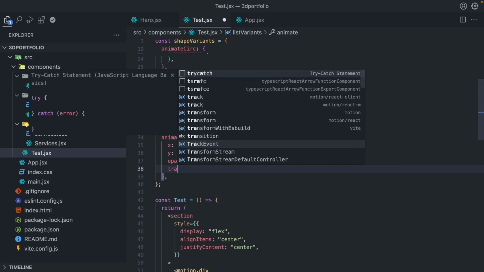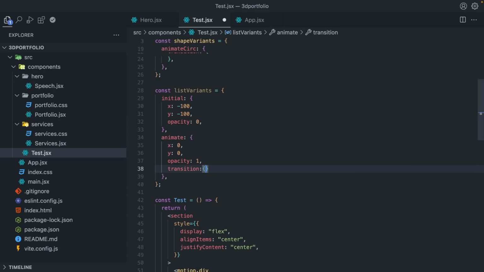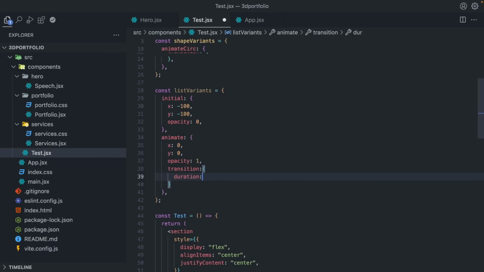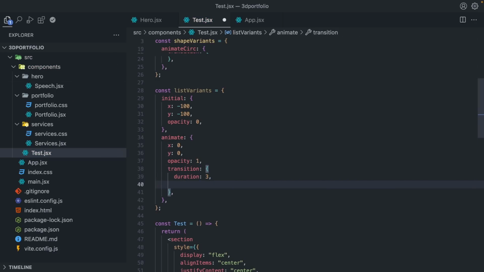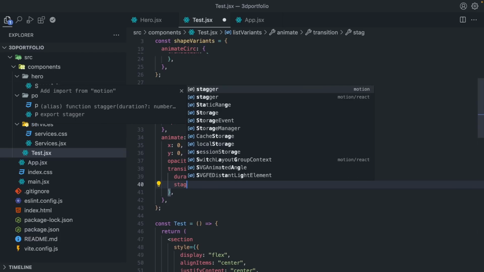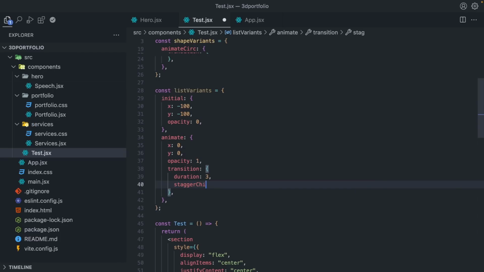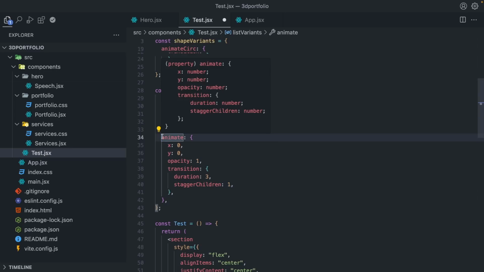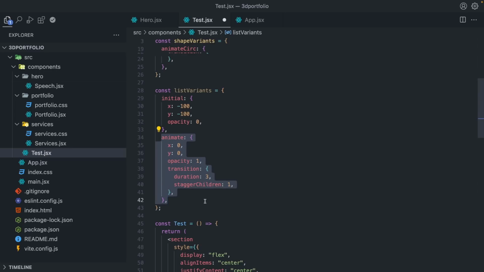Let's write our transition. I'll say duration will be 3 seconds. And I'm going to add here one more thing, and it's going to be stagger children. And let's say 1 second. So basically, we can use the same style for each children, but the duration between each children's animation will be 1 second. Let's see.